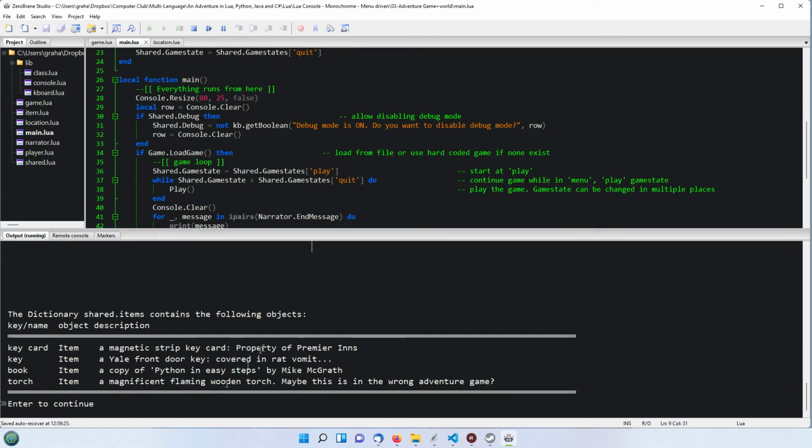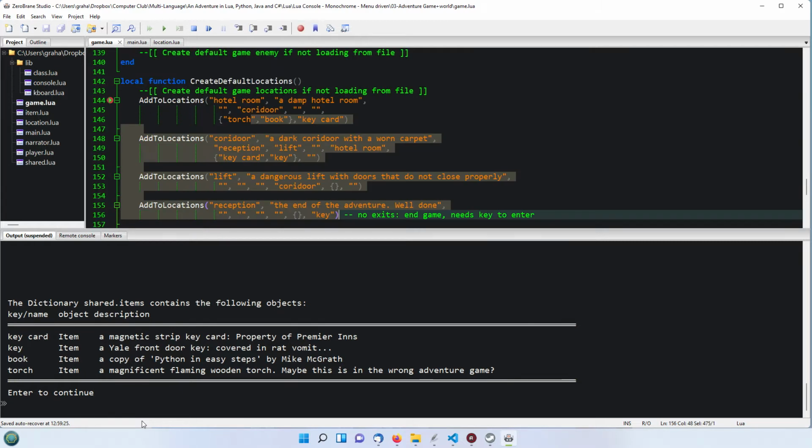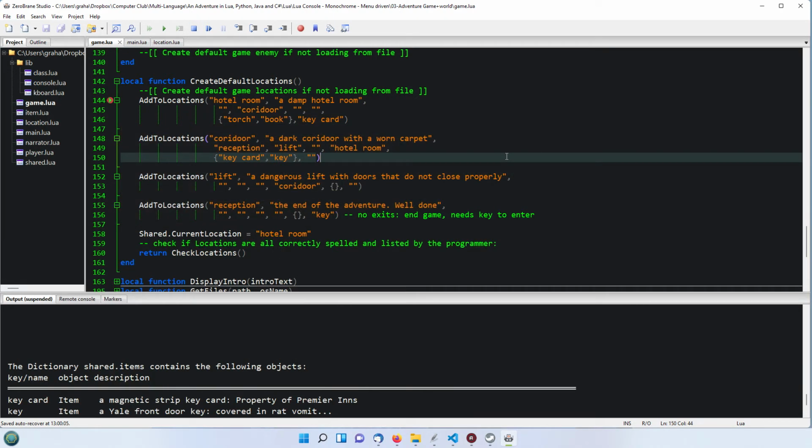That's better. So as you can see, as before, we've got the items that we've created. These are the default items, so that's exactly the same as before. Now when I press enter this time, it's going to jump into our create default locations. So let's wind this back down for a minute just to give us a bit more space. That'll do. So we're going to create the first location, which is the hotel room.